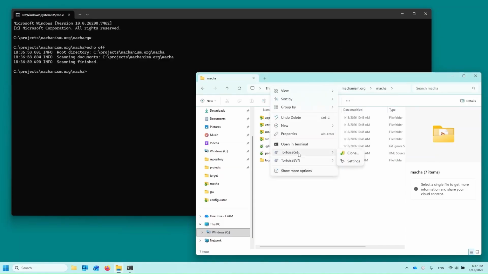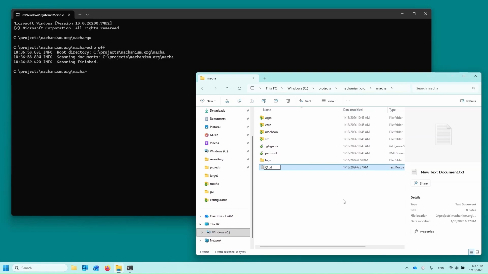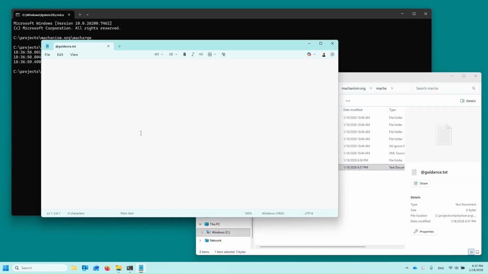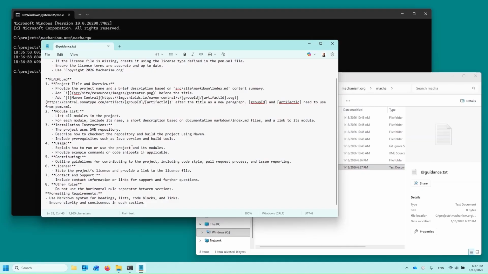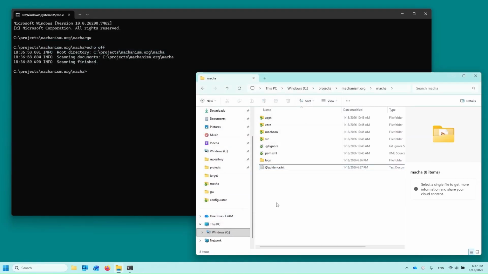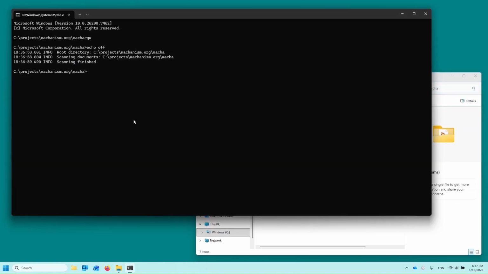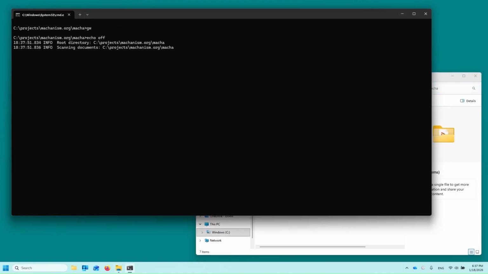To automate the creation of essential project files like README and license, we'll add a root-level guidance file. Let's create a new file called @guidance.txt in the root directory of the Machai project. Let's start the Ghostwriter CLI to process our guidance annotations.